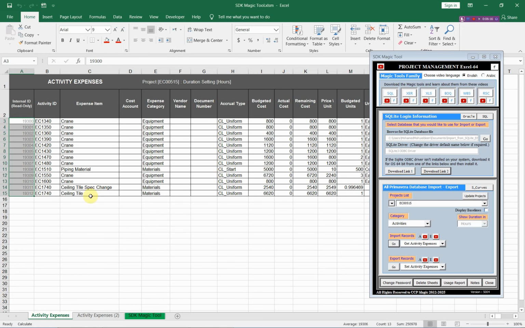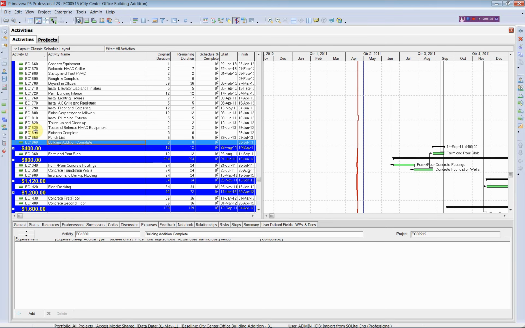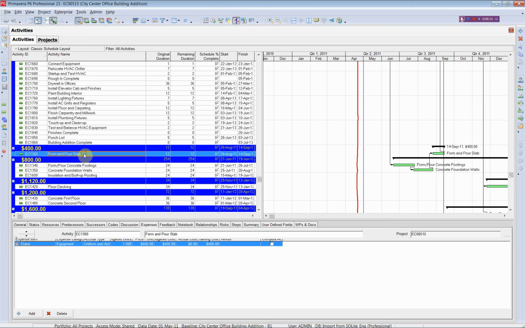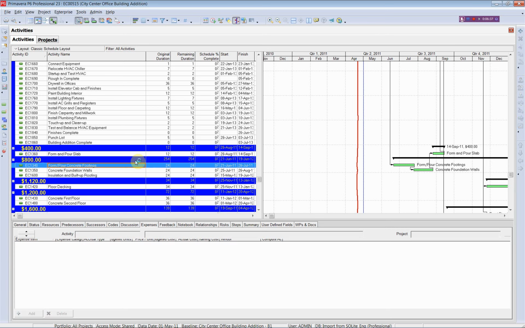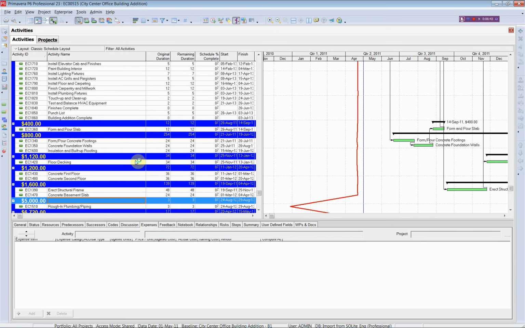Let us go to Primavera to check these updates. Now we have no expenses. After we refresh data, we now have the same expenses and the same groups according to the value of these expenses. This is the same 13 expenses that we exported from Excel.